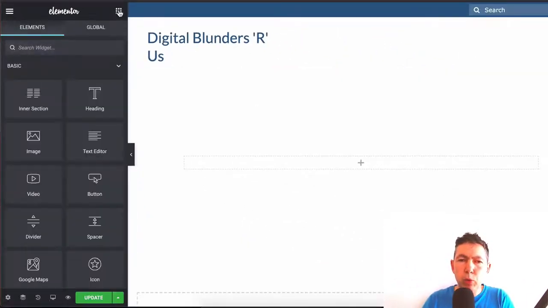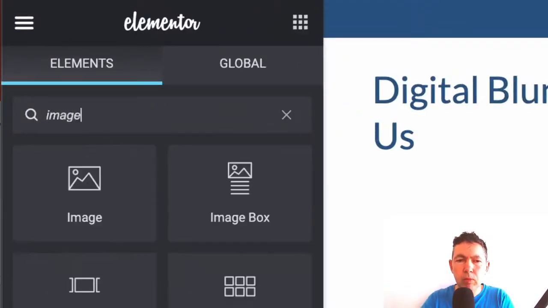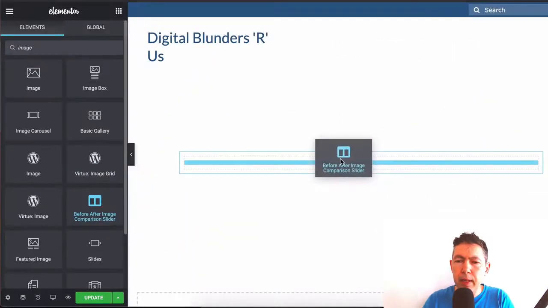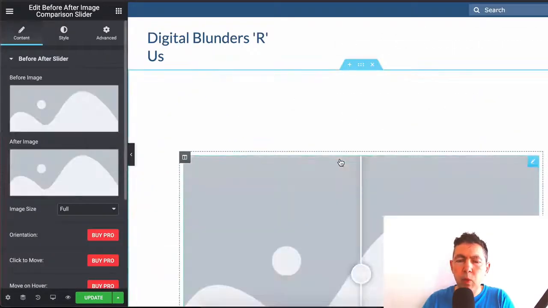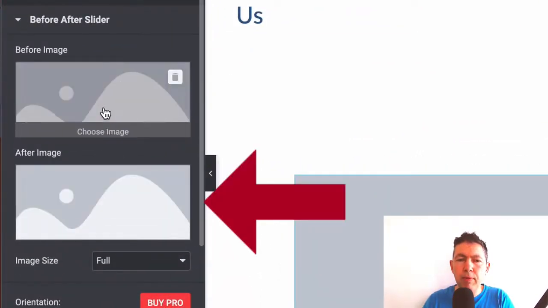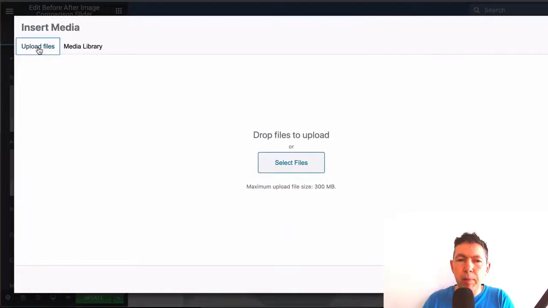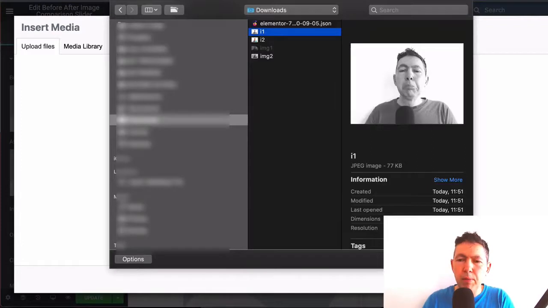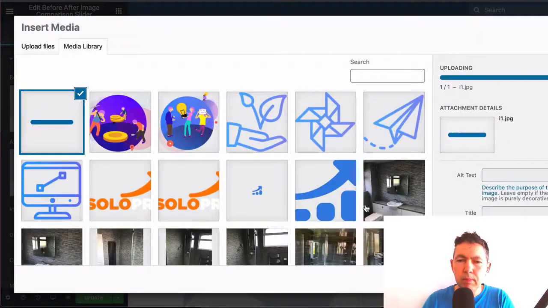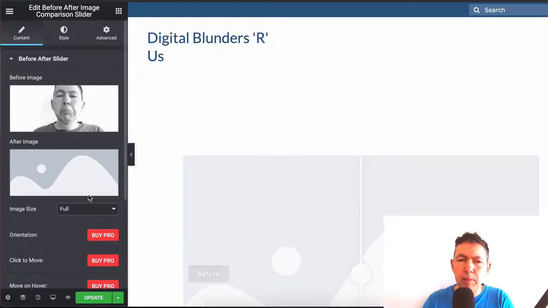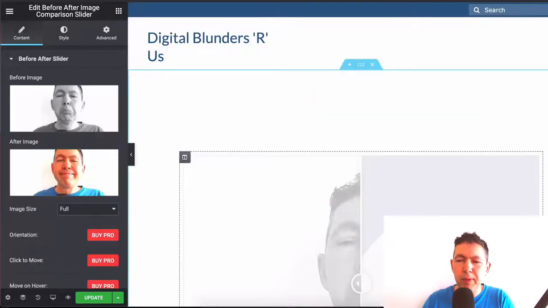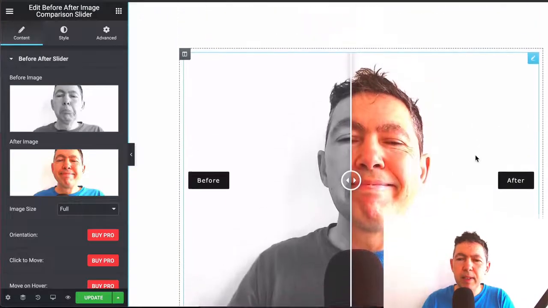Now let's go to our elements and search for image, and in there you'll see the before after image comparison slider. So let's slide that in there, and quite predictably you need a before and an after image. So I'm going to select a before image. I'm going to upload one that I have ready, and in case you're wondering, that was just me buffooning around 2 minutes ago. So that's the first image, and now I'm going to select the second image, which not surprisingly is me again, still buffooning around. Okay, so you can see how this is going to work.